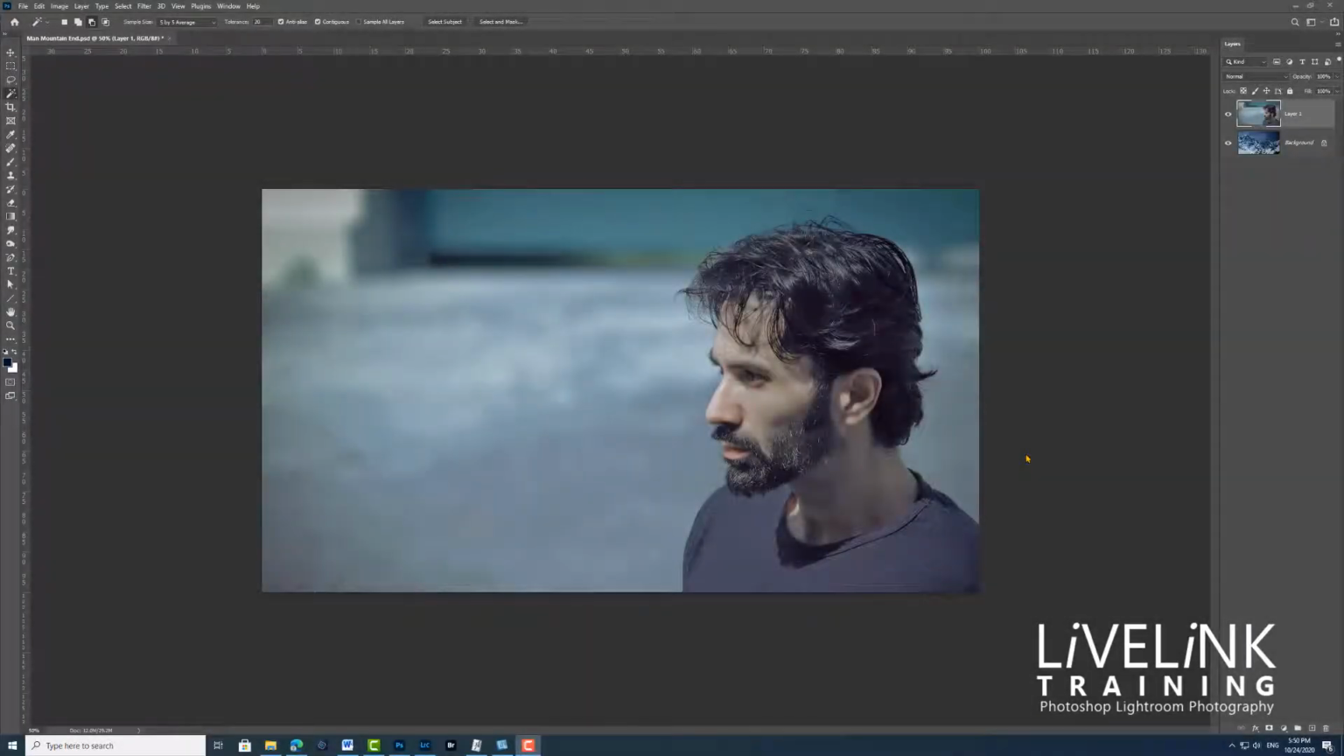Step 2, we need to enter the Select and Mask Workspace. And we can do that by clicking on the Select and Mask button in the tool options bar.